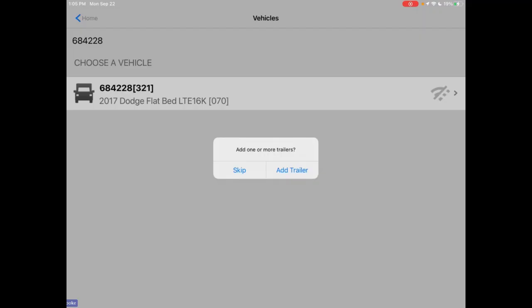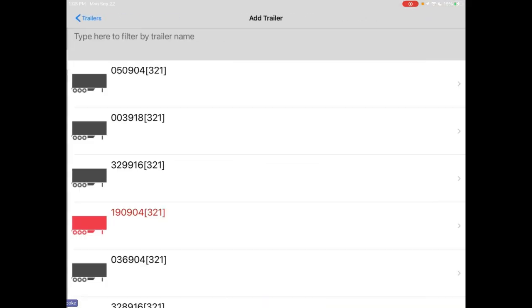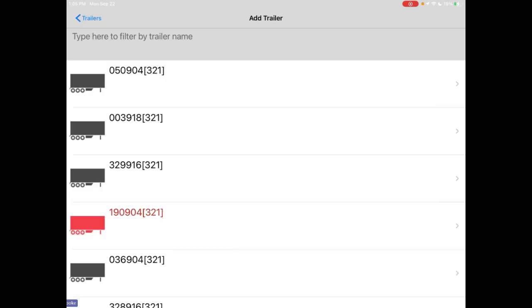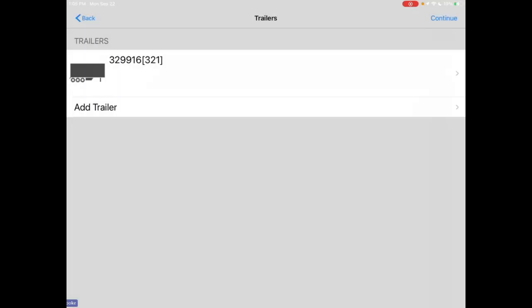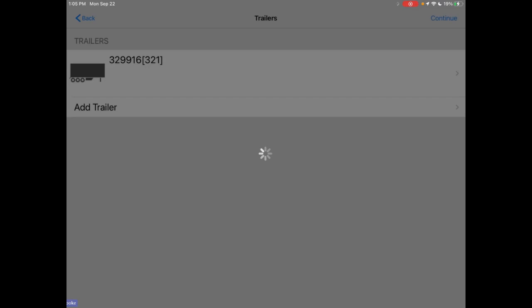Then it will ask if you want to add a trailer. So if you do not have a trailer, you will tap on Skip. If you do have a trailer, you will tap on Add Trailer. I'm going to tap on Add Trailer to show you how to do that. So for the trailer numbers that are listed, you can either type in your trailer number at the top or you can select one out of the list below. Once you find your trailer number, you'll tap on it to assign to it. Then you can tap on Continue in the top right corner.